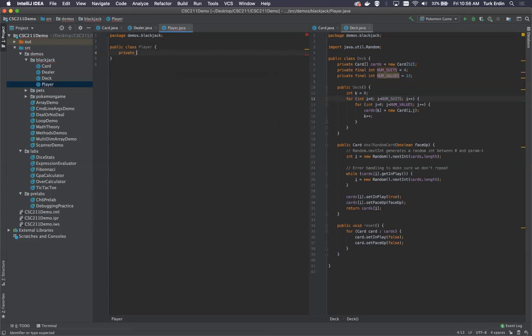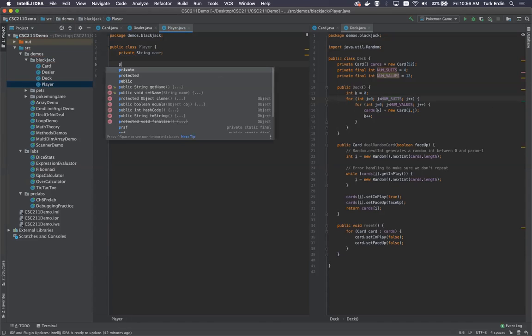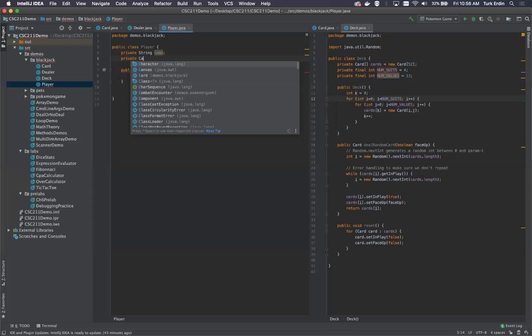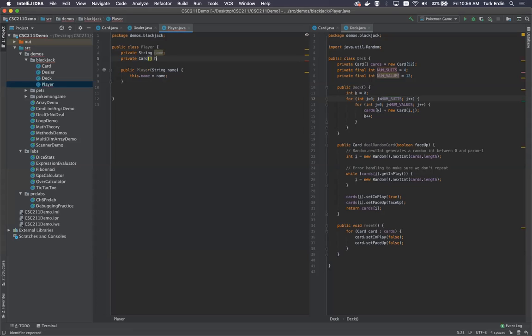Private string name, and then public player string name. this.name is equal to name. And then we're going to have an array. Private array hand of cards. Hand is equal to new cards 2, because you can only have 2 cards at any given time in blackjack.